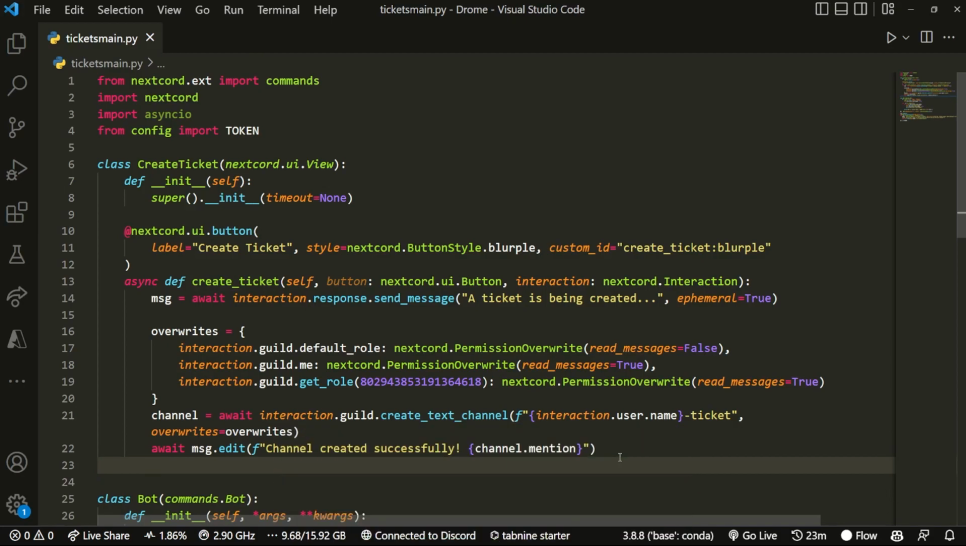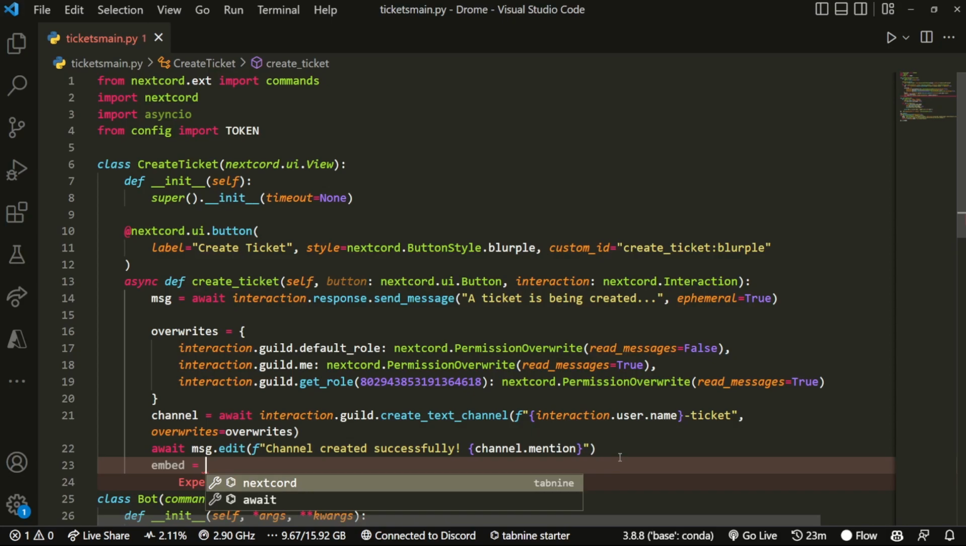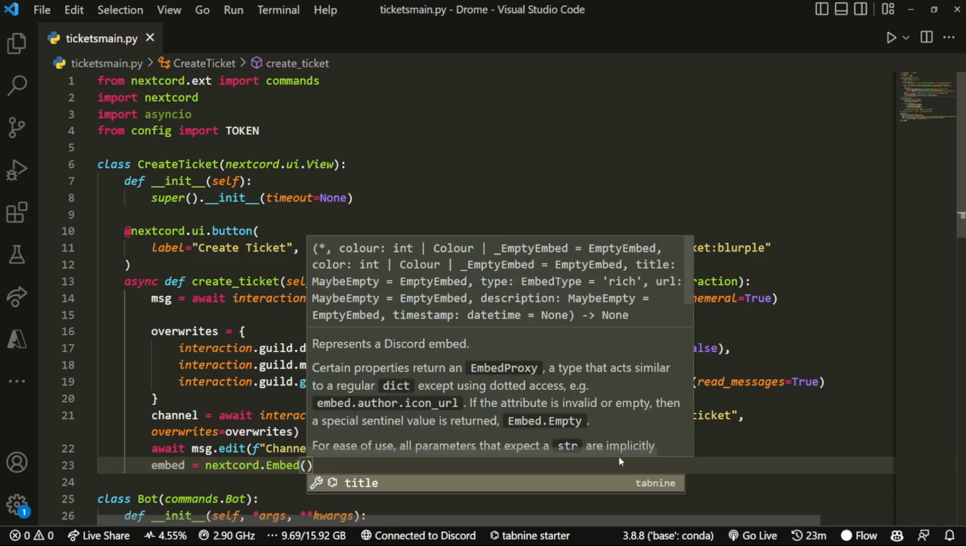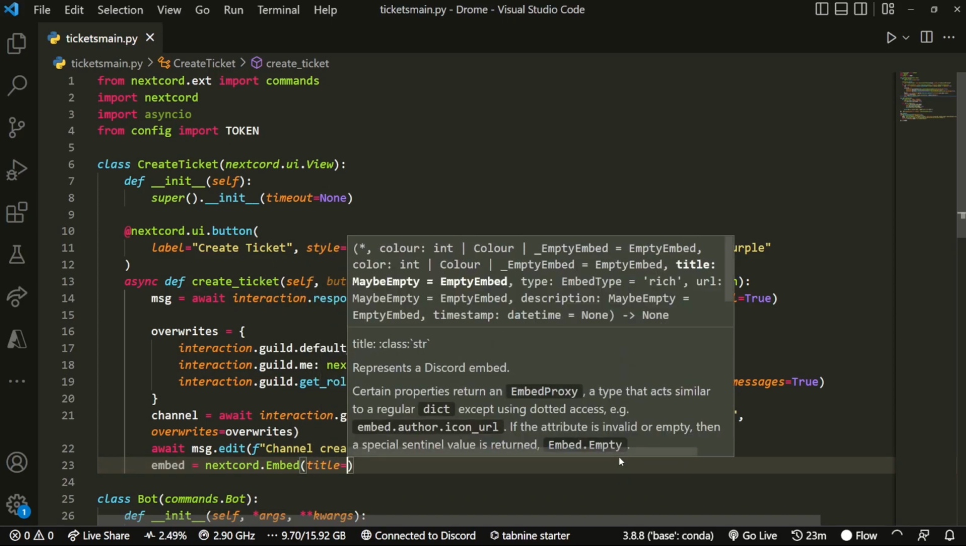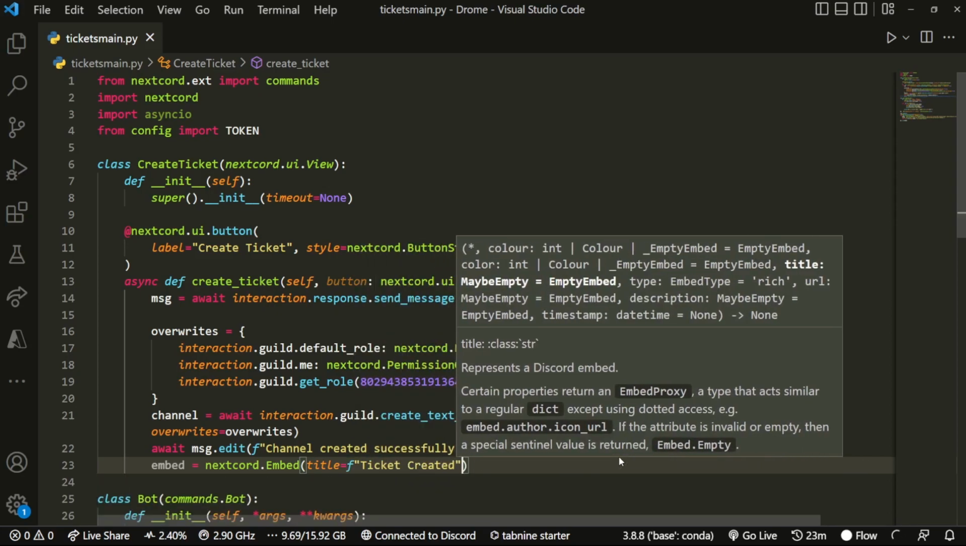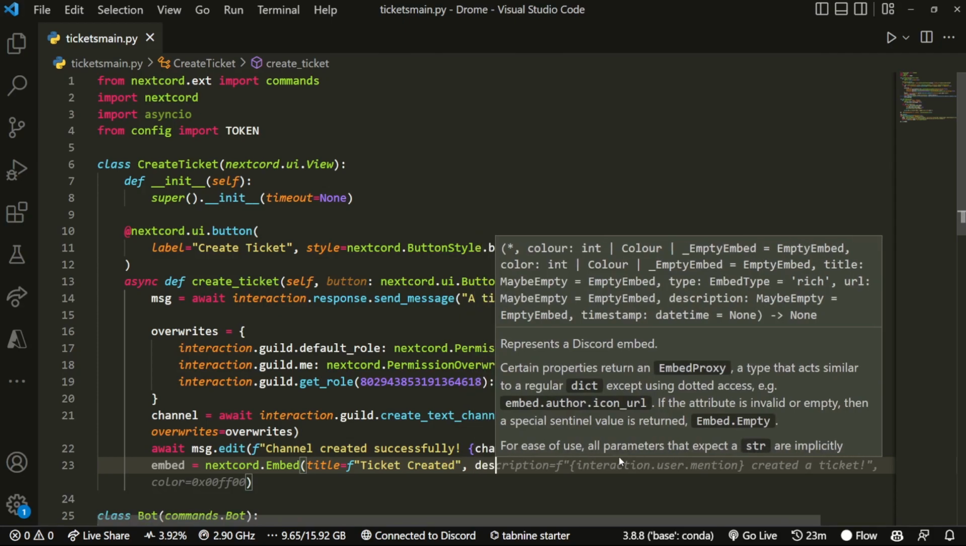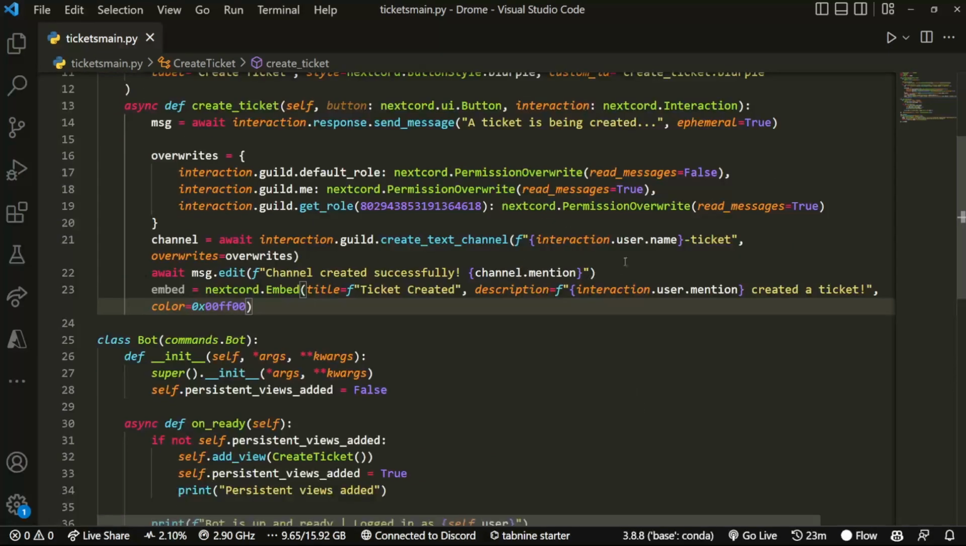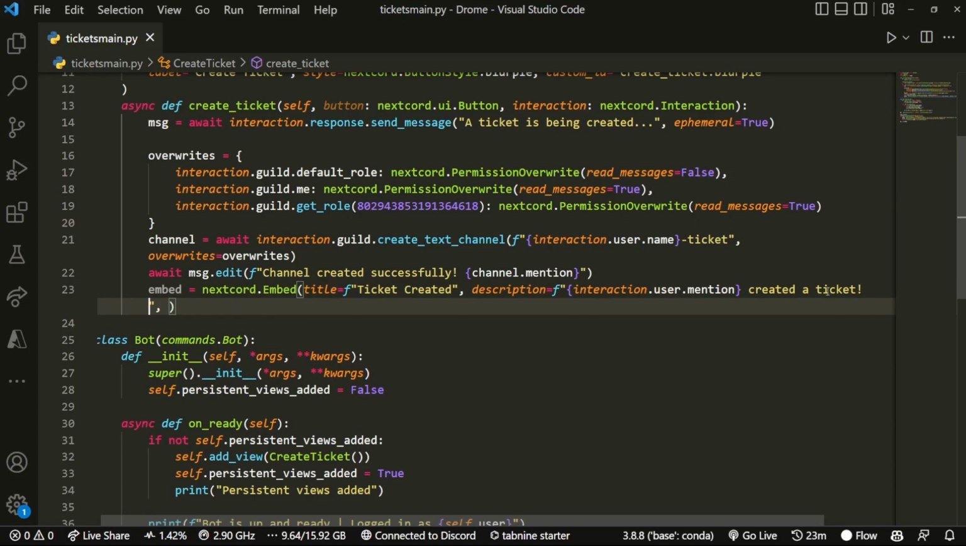Now, lastly, we're gonna create another embed, which is gonna be equal to nextcord.Embed. And here it's gonna be the embed that shows up inside of our ticket, which is gonna be titled ticket created. And then we can do description, and here's a description already laid out for us. So created ticket, and then click one of the buttons below to change the setting.